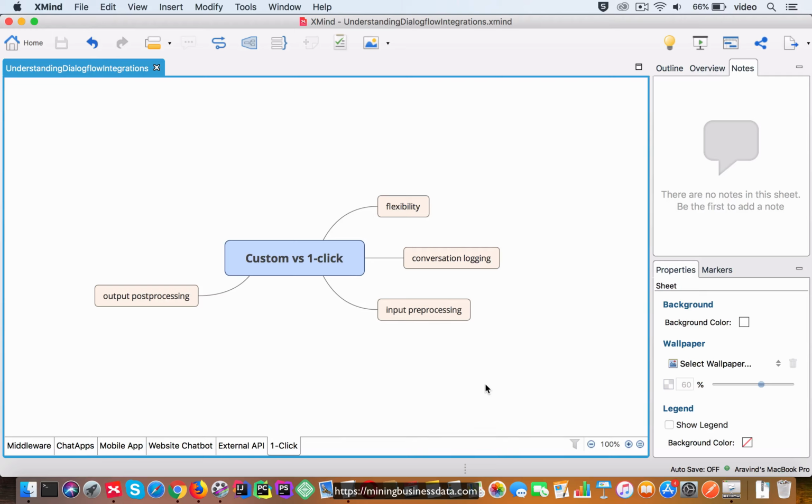Alright, so as I had promised before, I'm going to have this lesson which explains the custom versus one-click integrations. Now, if you go into your Dialogflow console, you will actually see that there is a panel called integrations, and if you click on it, it will have all these one-click integrations with a ton of channels, Facebook Messenger and Slack and Skype and Telegram and Viber and so on. It's just a lot of stuff. You can just see that there's a ton of integrations which Dialogflow provides just out of the box.